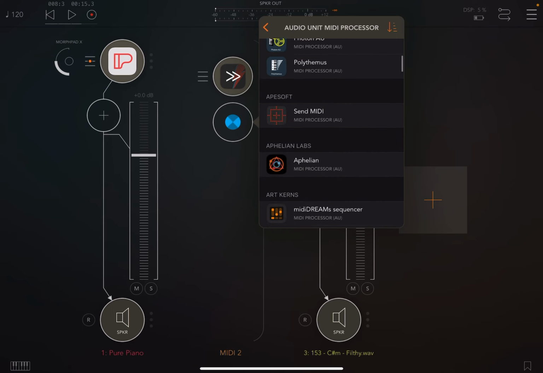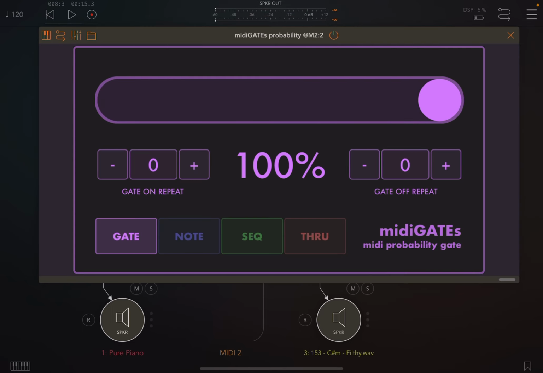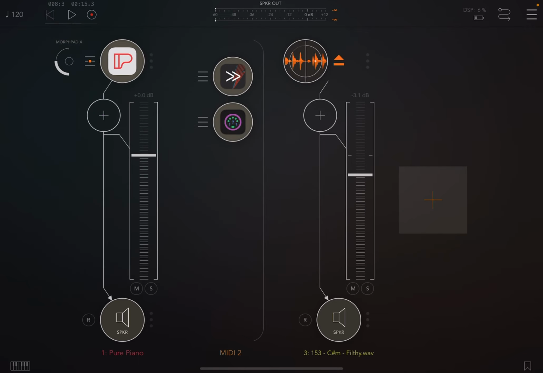All right, so if we go in here, at 100%, it's going to sound exactly the same. And at 50%, more or less, half the time it's going to play a note or it's not going to play a note. So that would give us this. And you probably said, but you didn't connect them.